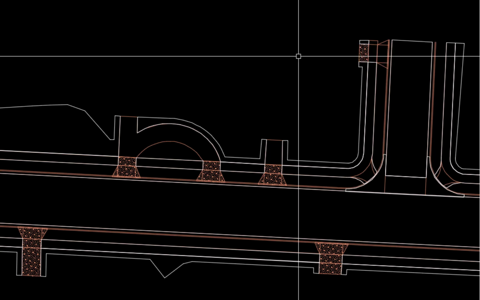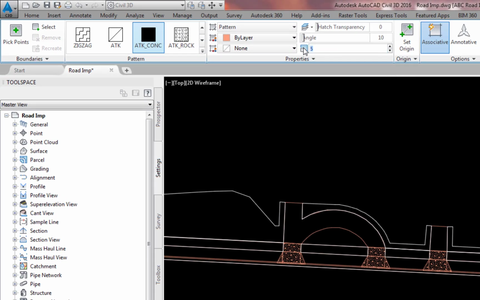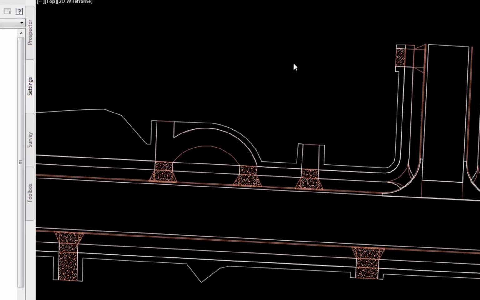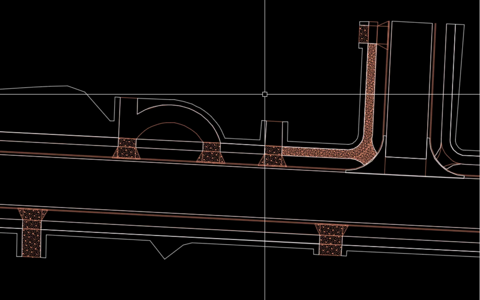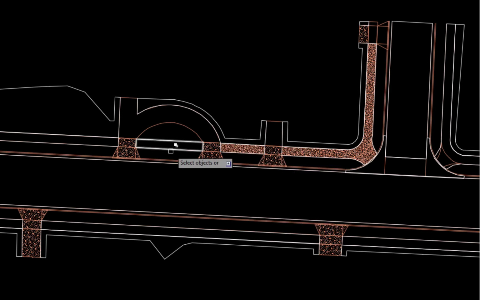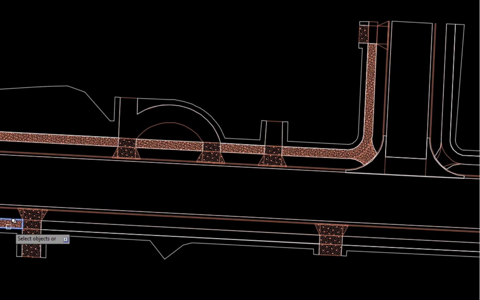Create the hatch for concrete swales and sidewalks. Enter to restart the hatch command. Scale, enter 3. Angle remains the same. Pick the sidewalks. Polyline. Enter.